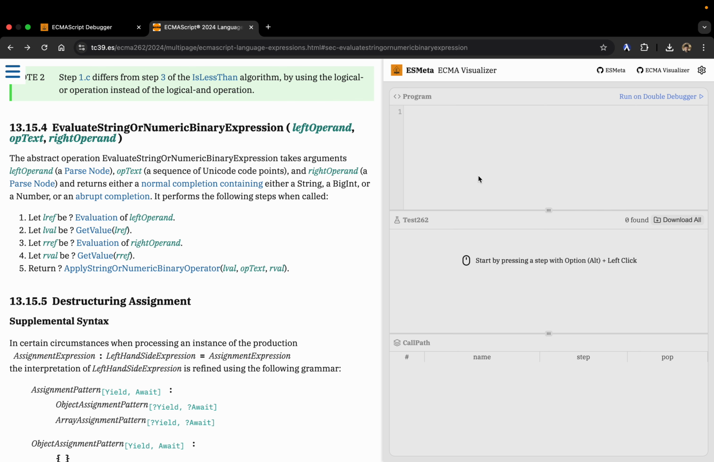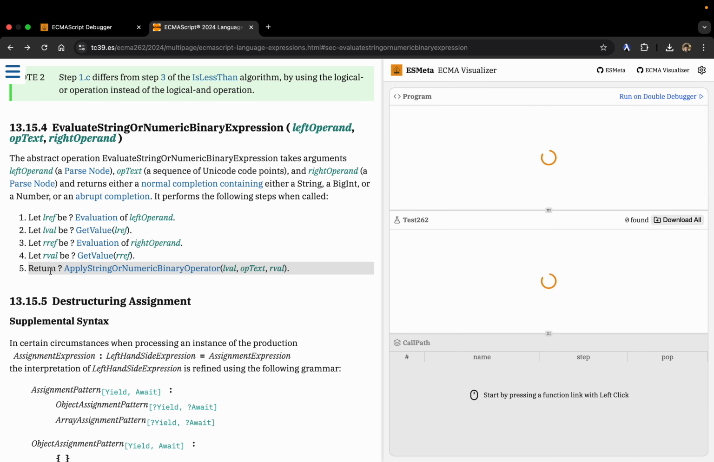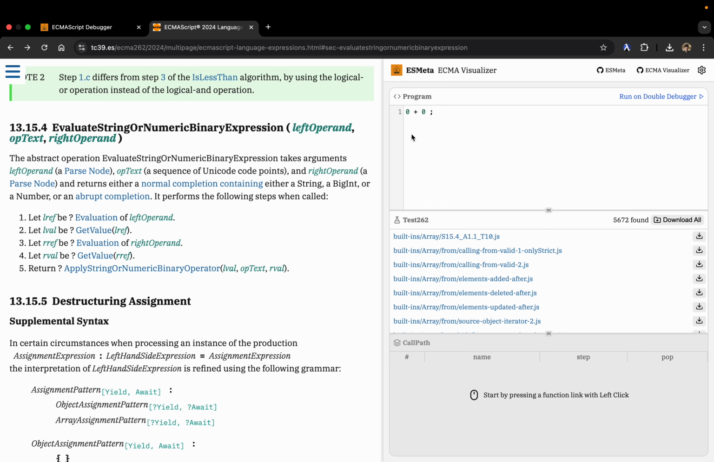To start our visualizer, you need to select a step using option plus click on a specific step. You can see an example program like this. It means that during the execution, this program passes this step 5 in this algorithm. Beyond the example program, the visualizer also shows the corresponding conformance tests.